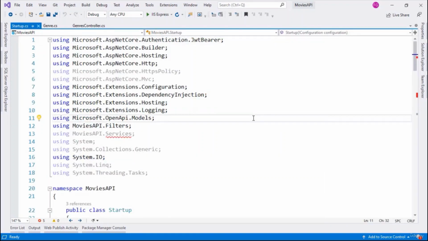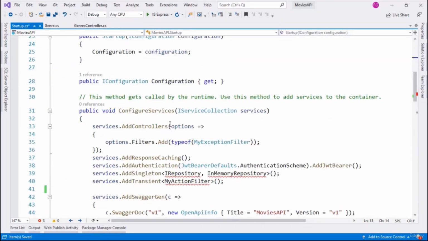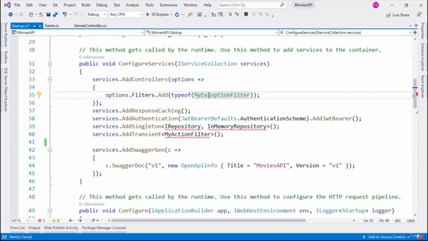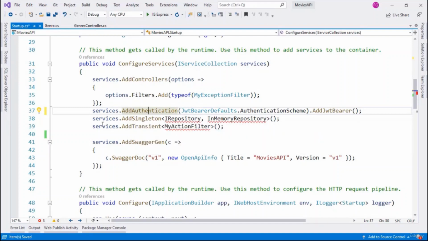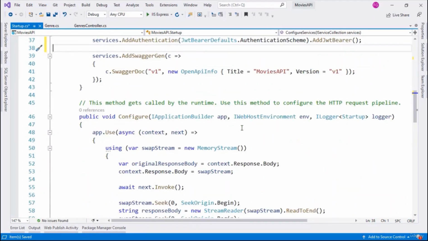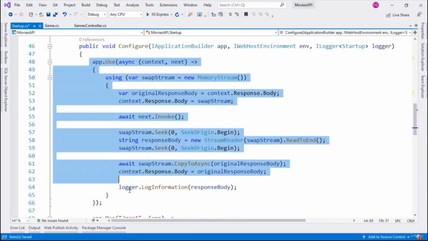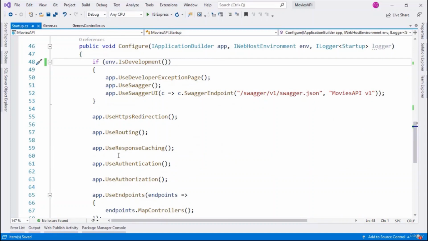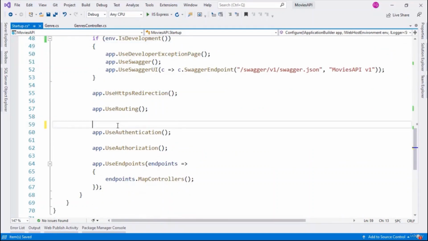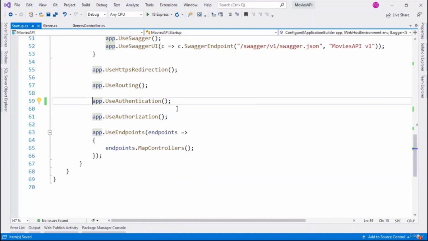Let's go to startup and we can delete this from here, and let's come down here. We can leave this my exception filter. I can delete this. I can leave this add authentication. I will delete these two lines from here, and let's come down here. I can delete this app use and this add map, and also let me delete this use response caching. And that should be it.